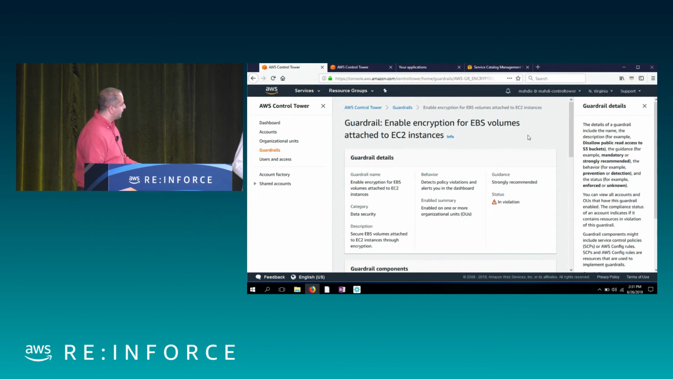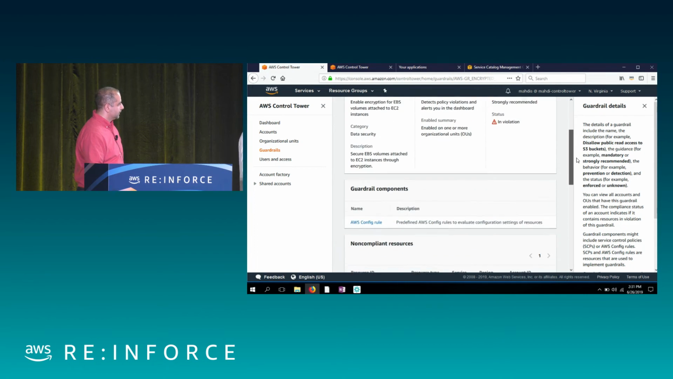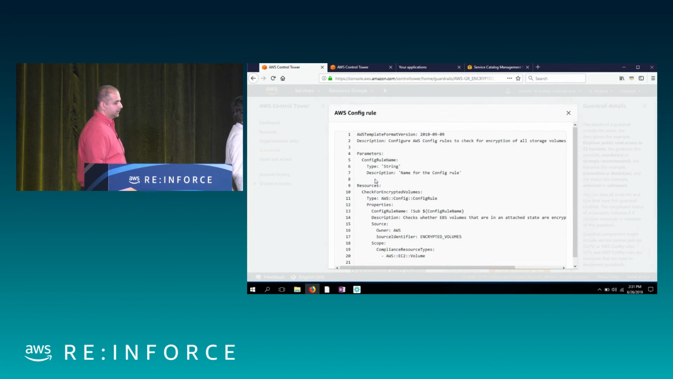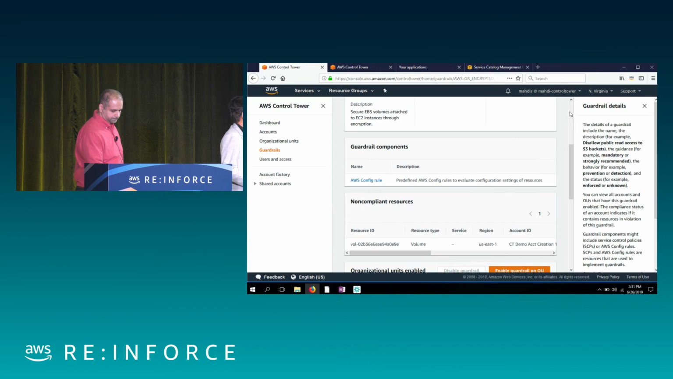You may also want to show them the guardrail artifacts. Yep. And then I can scroll down further and see what the guardrail is made of. So it's an AWS Config rule that's being applied. I can click on that link and I can actually see the YAML associated with that AWS Config rule that's being applied to all the accounts within that OU.